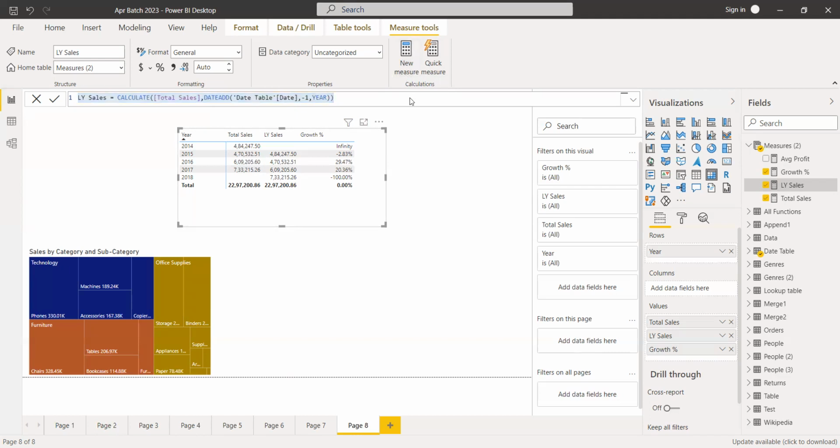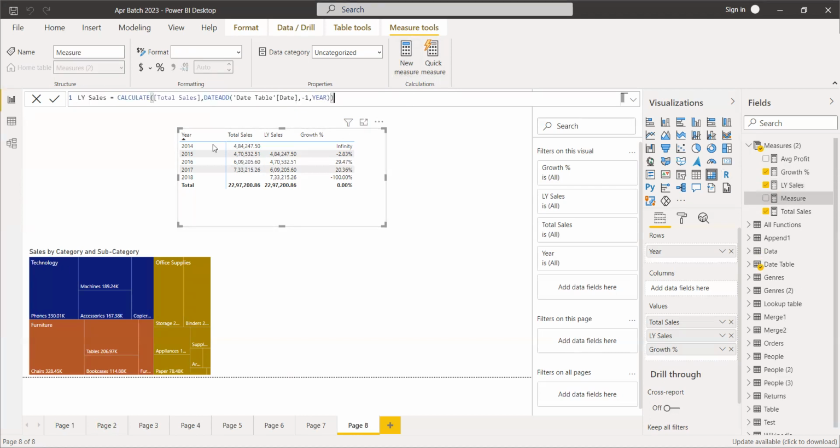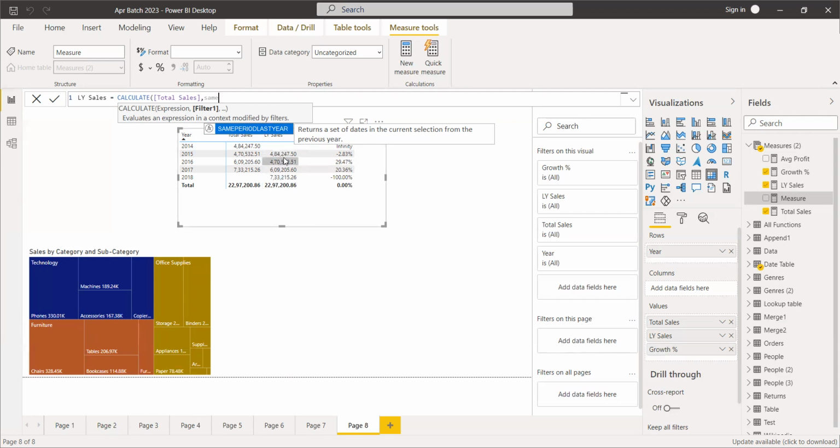I'm just writing a new measure again. I will save this as is so that when I share this report with you guys, you can refer to the calculation that we have written previously. Okay, so we have something called the same period last year. What does the same period last year do? Again, you see, it returns a set of dates in the current selection from the previous year. That's what it is doing, right? So based on the dates only, we are asking it to give the sales. So that is where it is giving the sales for those dates from the last year.